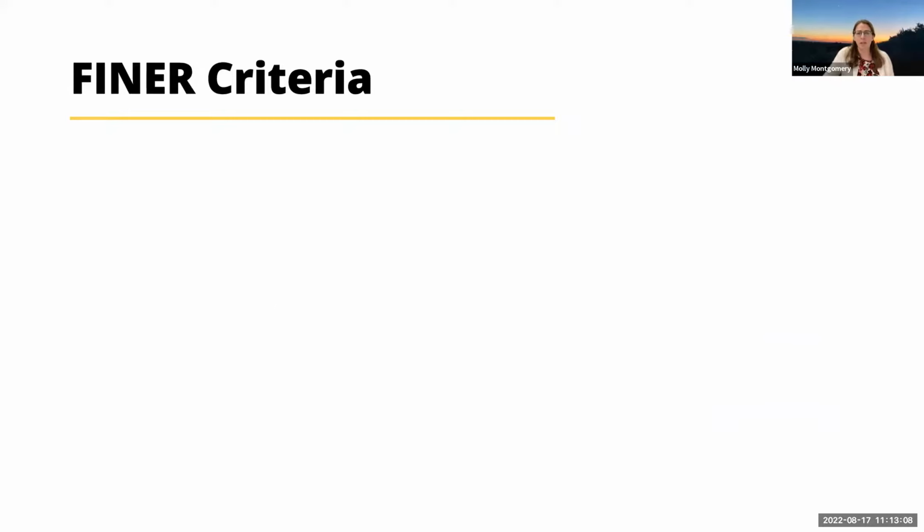Okay, so once you've spent some time on that and have a list of, I don't know, probably 5 to 10 research topics, then it's time to take this FINER criteria, which is an acronym, and apply it to your ideas. A lot of you who have been in any kind of research class have probably seen the FINER criteria, but I will go over it just to make sure we're all on the same page.